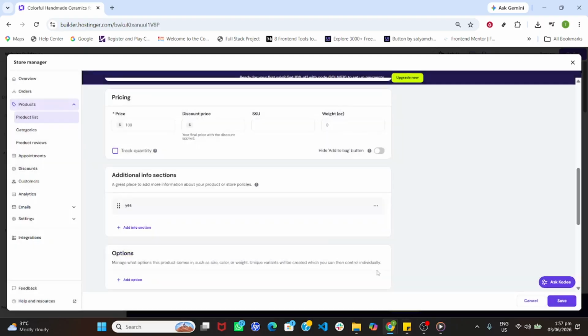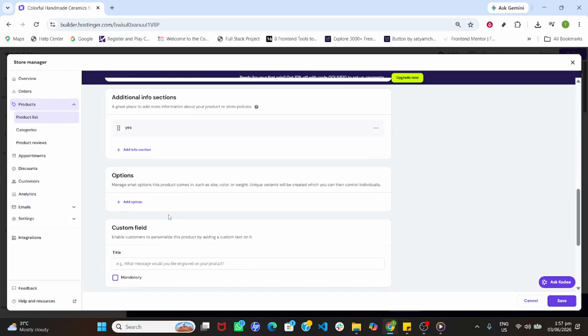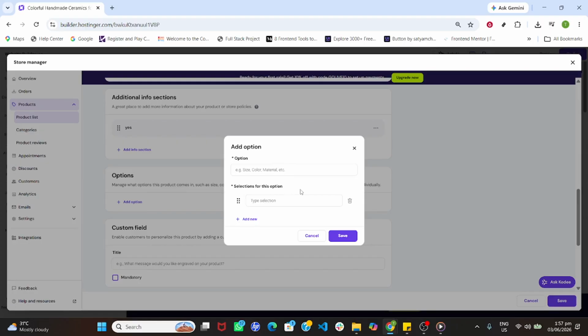Next, click on the tab that says Additional Info Sections. This is where you can add details like dimensions, weight, or materials. It is perfect for products that need a little more explanation.